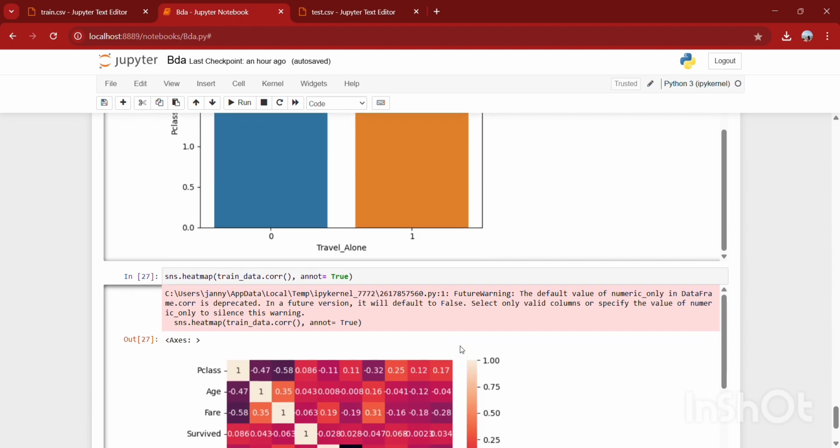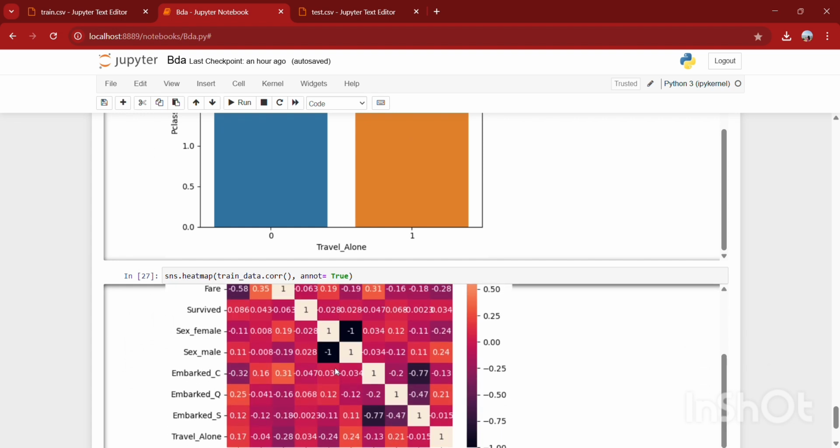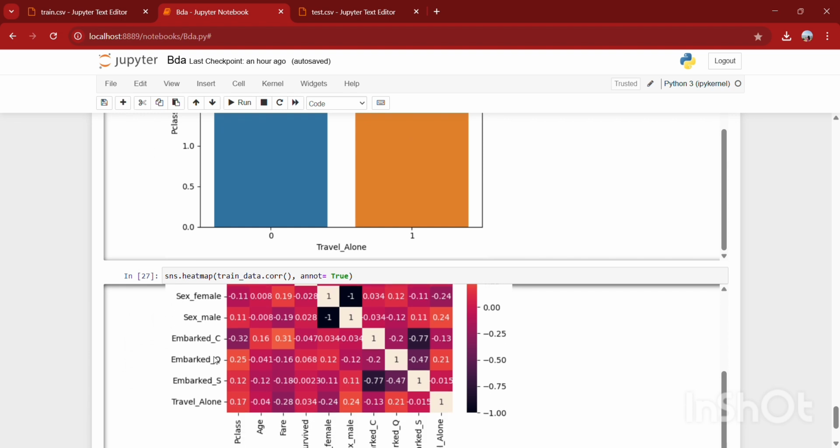Now the last is sns.heatmap train_data.corr, annot equals True. Finally we use a heat map to check correlation between numeric features, like we have seen here through survived, sex_female, sex_male, embarked_C, embarked_Q, embarked_S, and all this. This helps us understand what features might influence survival and guide future modeling steps.